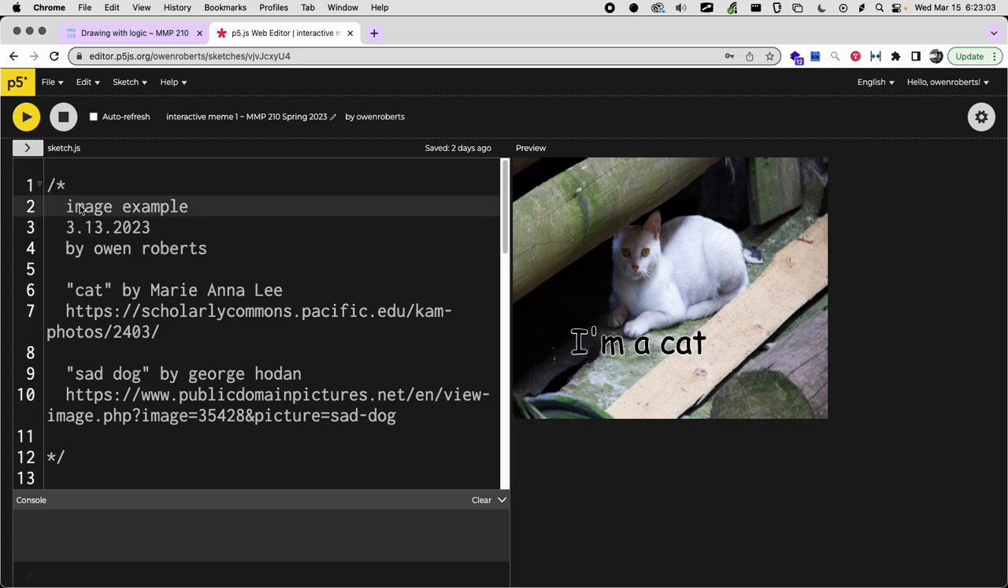So I'm going to update this comment up here at the top and just describe what I'm doing in this example. I'm going to call this my interactive meme 2 example. And the date is the 15th.